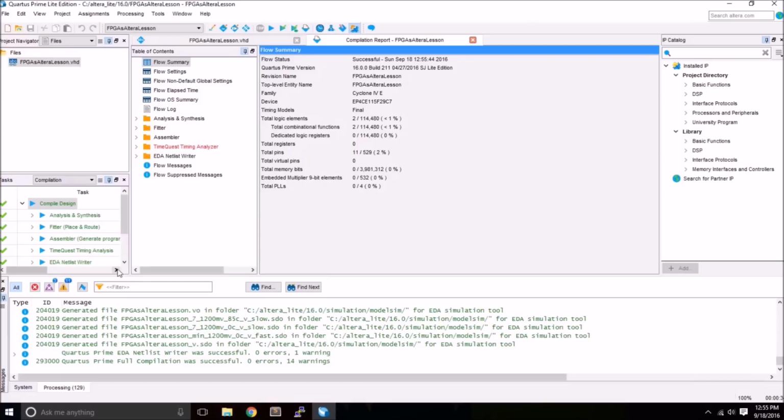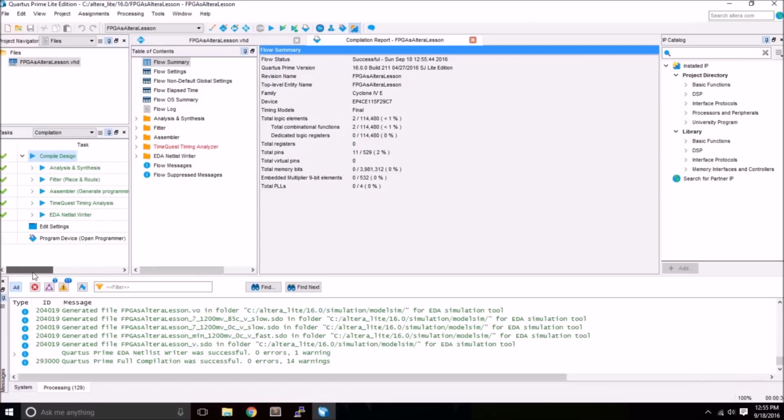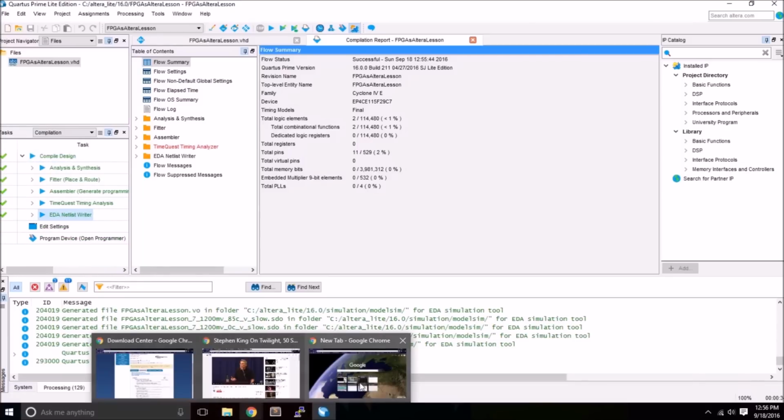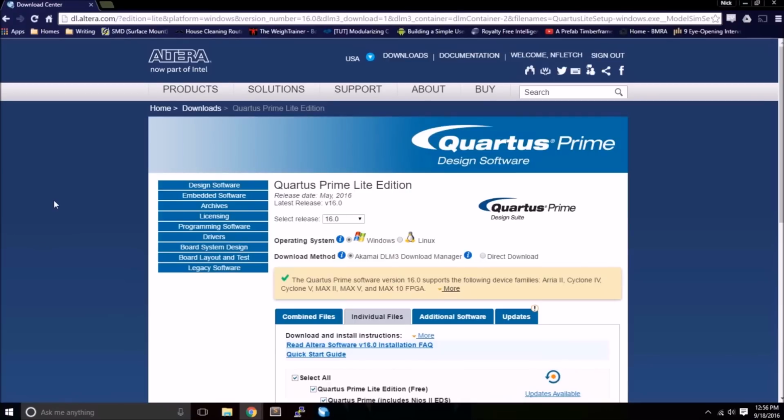Okay, so you can see compilation was successful. There's one thing I forgot to do though. It's pretty important. This was something I talked about in my first lesson video, but for Xilinx, there's something called a user constraints file, which basically maps the pins on your FPGA to the peripherals on your board.